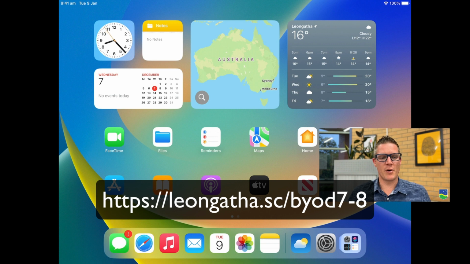If you don't yet have a suitable device to use in Year 7, we invite all families to have a read through our Bring Your Own Device information. Please use the link we've included on screen now to access our Bring Your Own Device information.